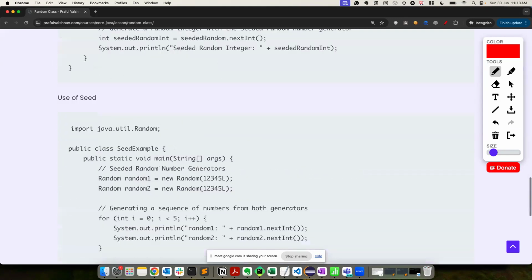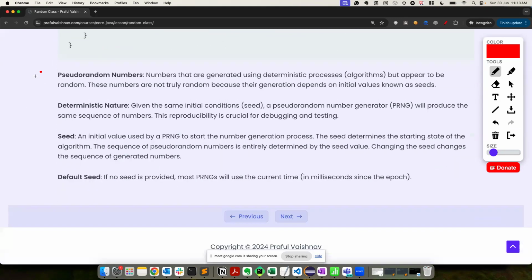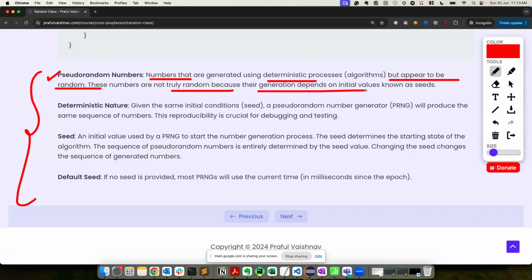Now before this, let's quickly understand the terms that we discussed. Pseudo random numbers are numbers that are generated using deterministic algorithms but appear to be random. It is determined, but it appears to be random. Why? Because they are not truly random, their generation depends on some initial values. Let's understand with an example. What is the deterministic nature? It means given the same conditions, the same seed values, a pseudo random number generator will produce the same sequence of numbers.